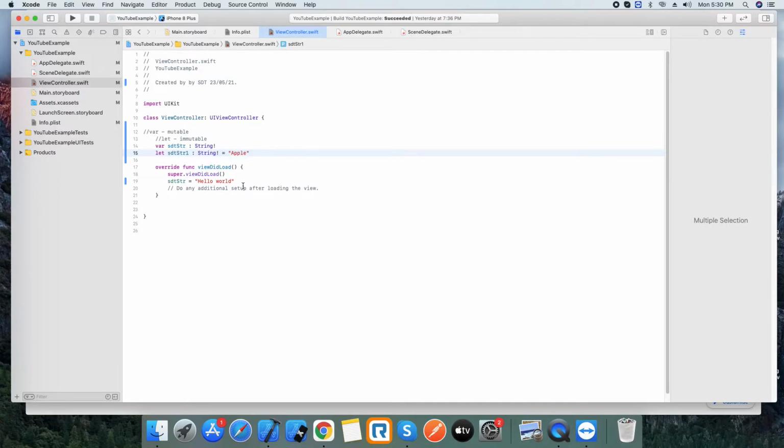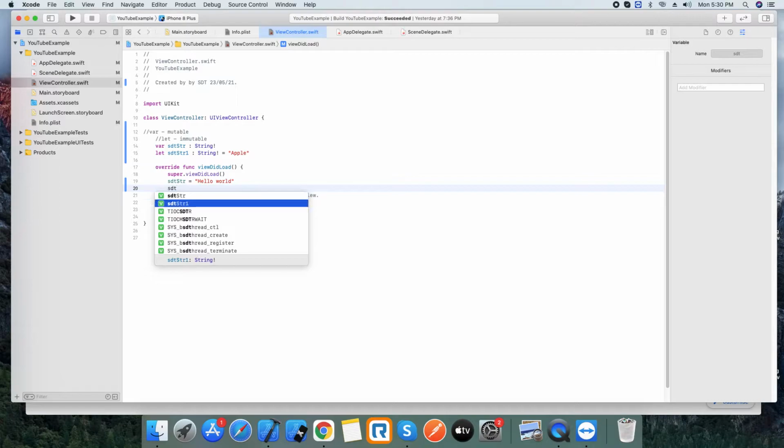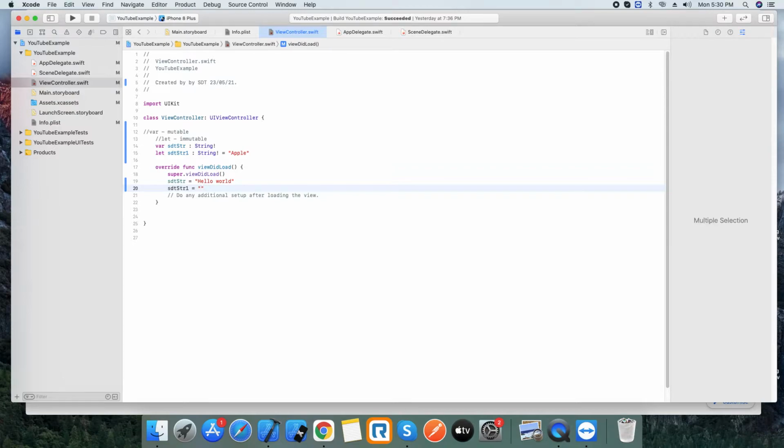Actually, what I said, let means you cannot change the variable value once you assign a value to that variable, right? So I'm going to change the value of str1 here to iPhone. Let's see what happens. Cannot assign to property, str1 is a let constant. Because of let, we are unable to reassign a value. This is what I said.